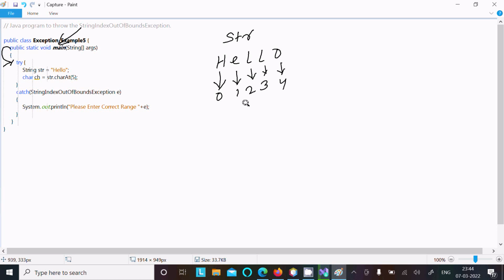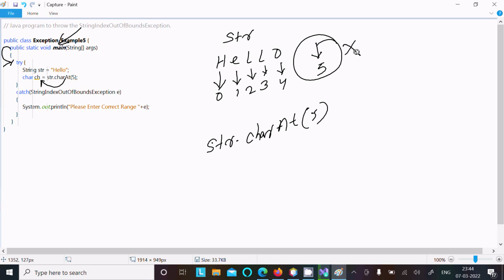So 4 is the last index. But now here str has a charAt function. So in the charAt function, str of charAt 5, the fifth position value I'm trying to put into ch. Since here 0, 1, 2, 3, sorry, 4 is there, there is no 5 index, so it displays string index out of bound exception. So at the fifth index there are no values.